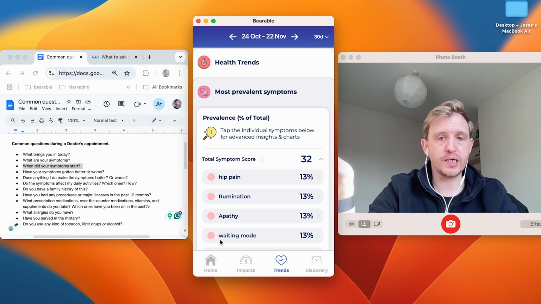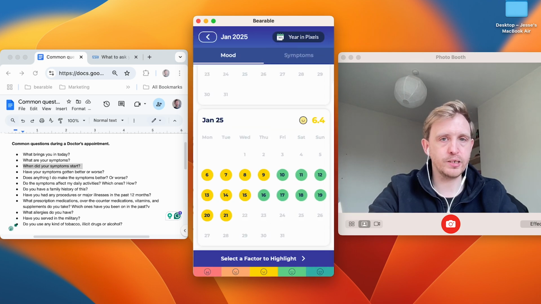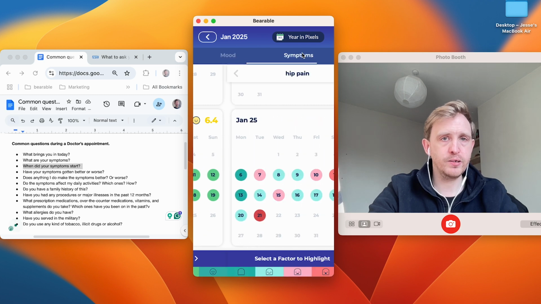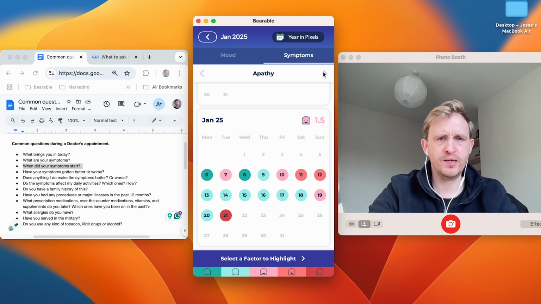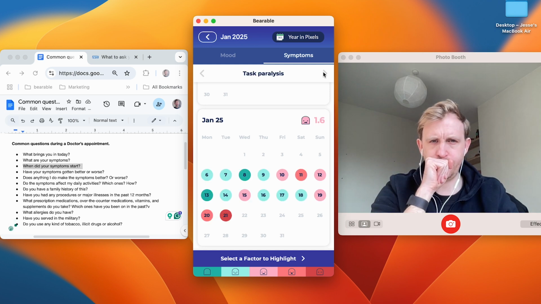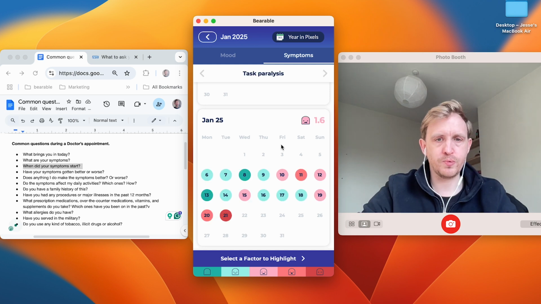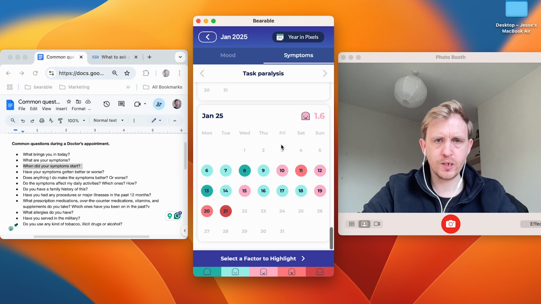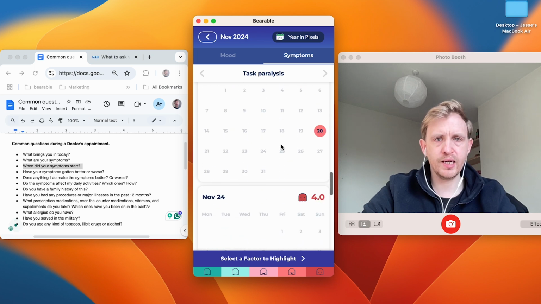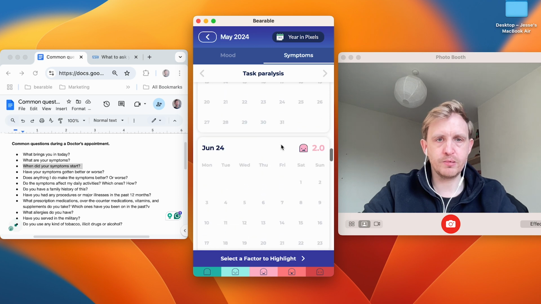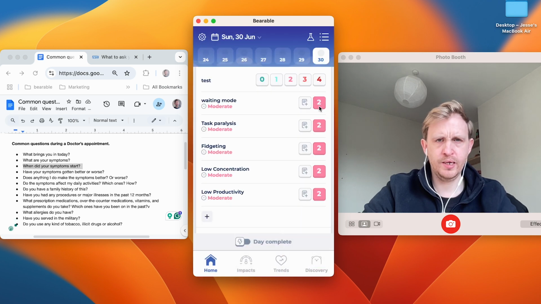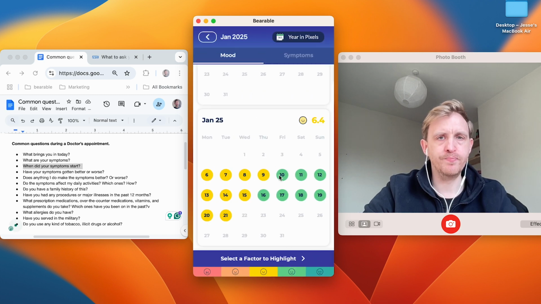Another way to do this is from your home screen. You can go to your calendar and look back using the symptoms tab. Let's use task paralysis, which was one of those most prevalent symptoms. We can scroll back and say the first date where I started tracking the symptoms and they were most severe was back in June. I seemed to have moderately severe symptoms on that date.